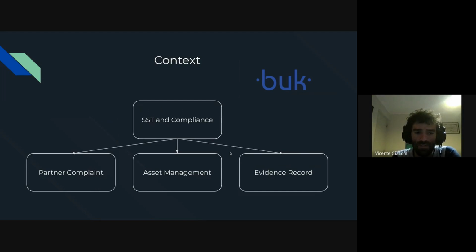So, for starters, I worked at Book. Book is a technology company that develops a cloud-based human resource management platform that is used widely by organizations across all Latin America. During my internship, I worked in the SSD and compliance team within the engineering department.